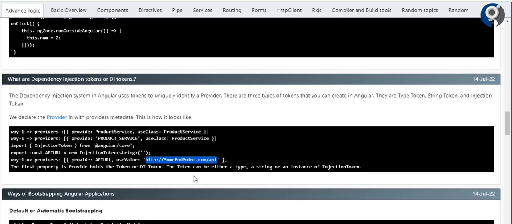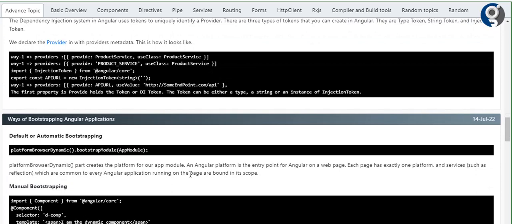Just to note, inside this object the first property, provide, holds the dependency injection token. The token can be either a string or one of the three types we have. And the next, useClass, is the value. So this is about dependency injection or DI tokens.